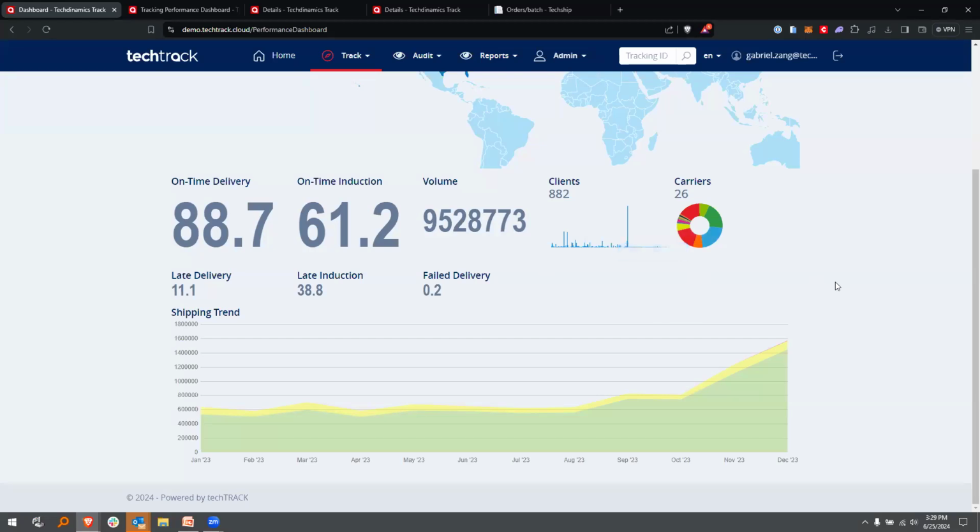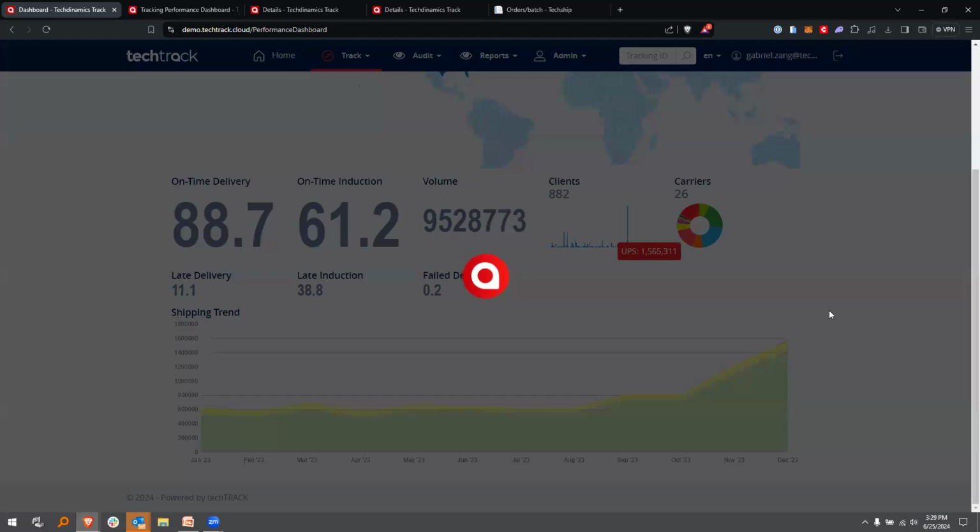Try to keep a snapshot in your mind of these stats: 88.7%, 61.2% on-time induction. I'm going to click on UPS, and techTRACK is going to filter for me and let me know how UPS performs. Out of the 10 million orders, how much volume UPS handled for how many clients. In this case, the main group is 882, could be much less under UPS only.